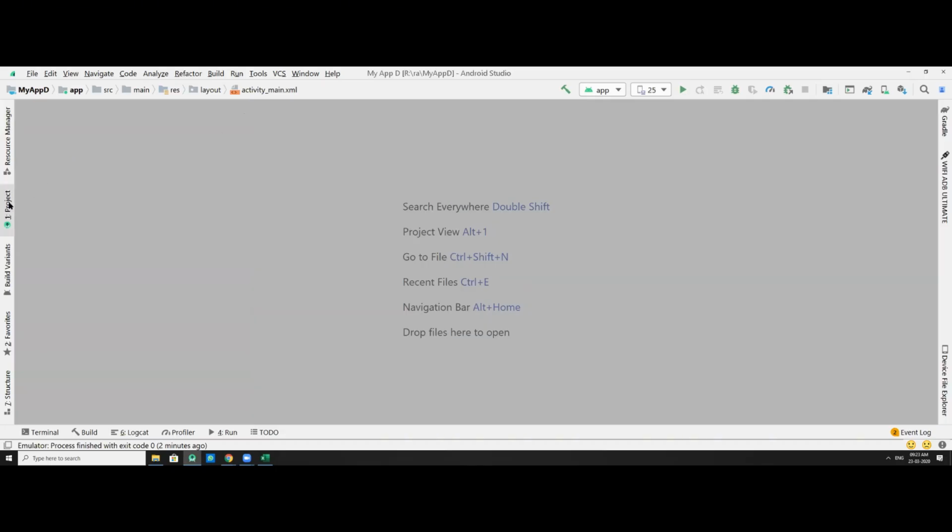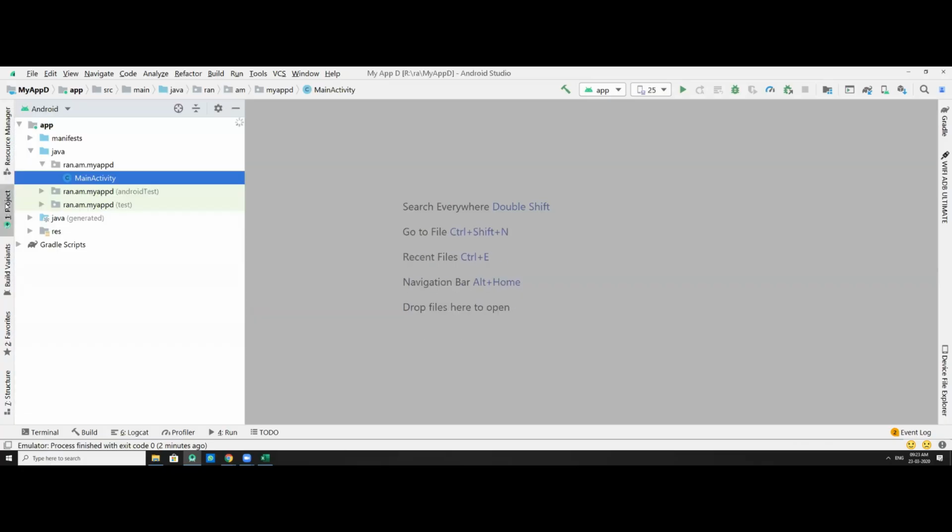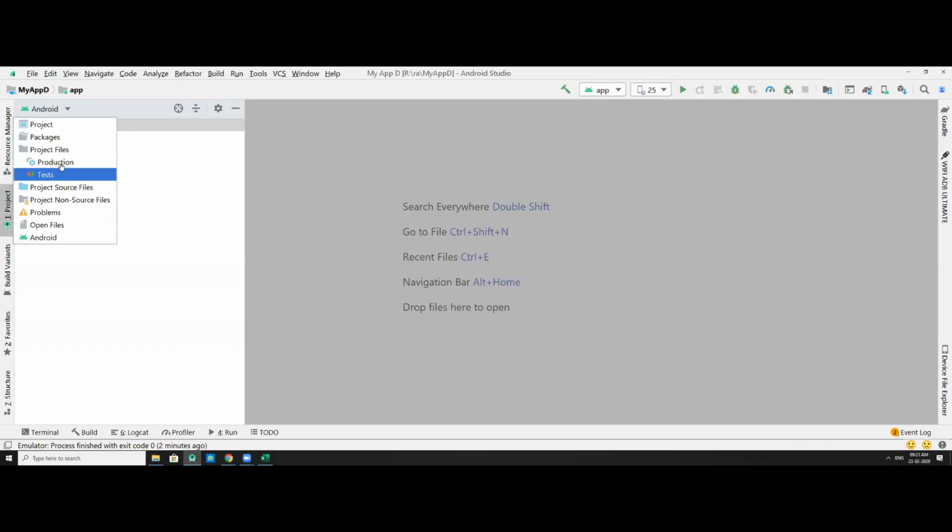Here you will find Project Explorer. Yes or no? Yeah. This is called Project Explorer. Inside that, you will find a drop down at the top. Right, drop down. Make sure it is in Android. Every time make sure it is in Android. Sometimes it is in project, so make sure to change it to Android.